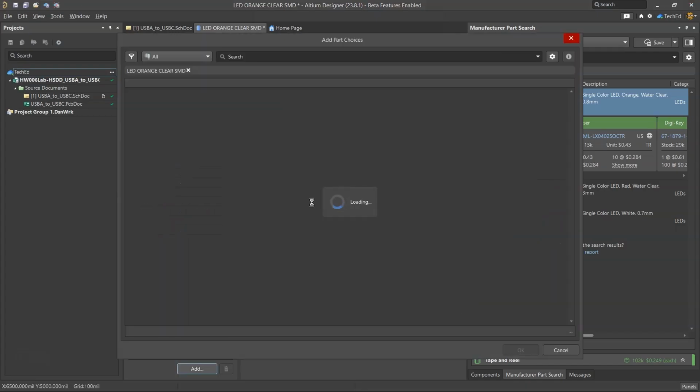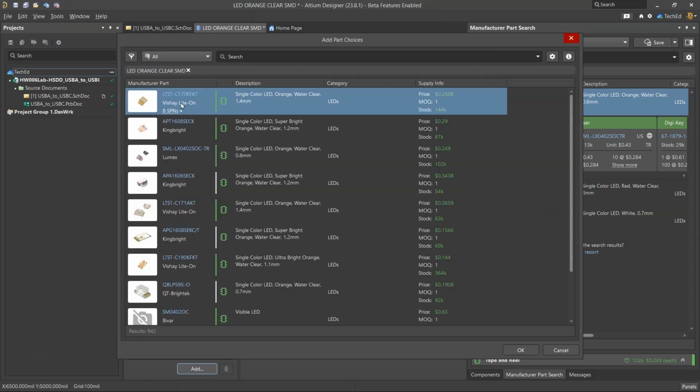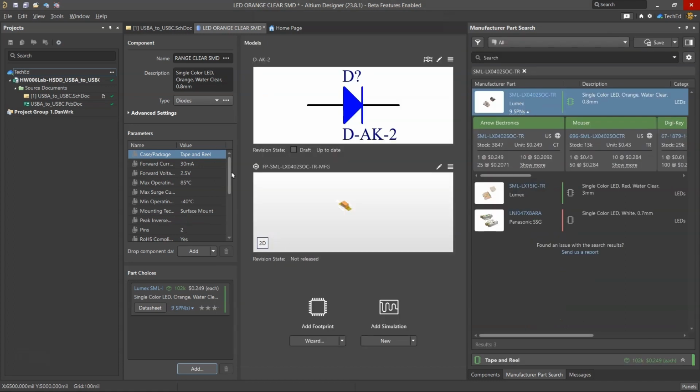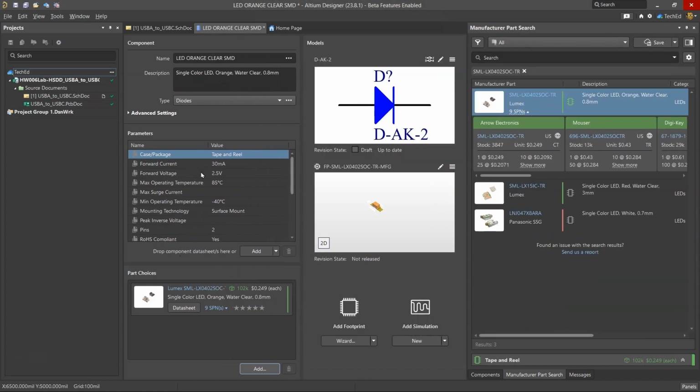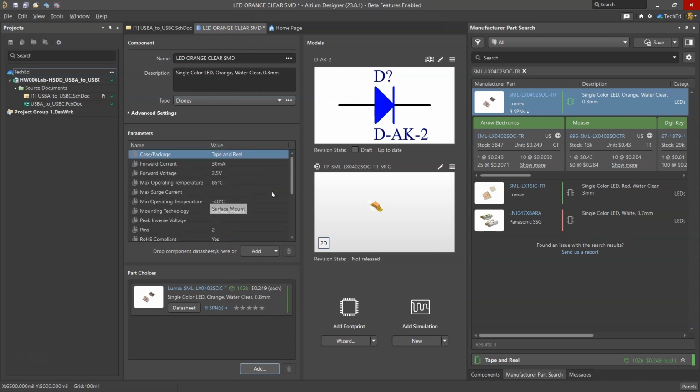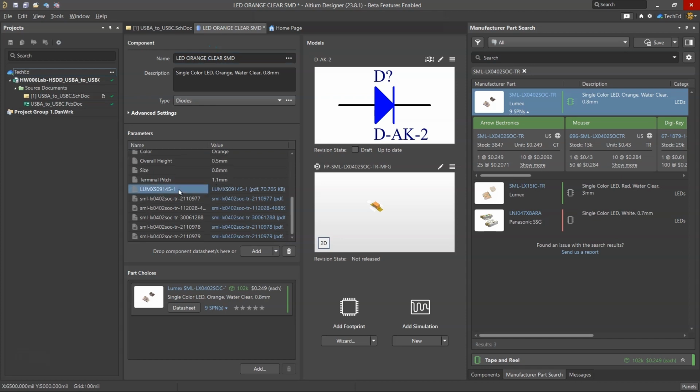Okay. Now I'll add an alternate. See, we've got LED orange, clear SMD, and you want something like the same package size, right? So I need to give it more information if I want that, like 0.8 millimeters, the proper pitch. So you can't just add a description and then hope and pray that it works out. You need to have the exact details, preferably the manufacturer part number you need.